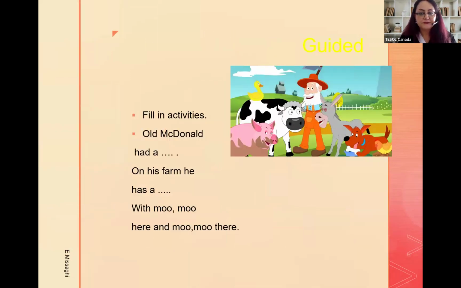Guided writing, like they listen to the audio and complete the text. Old MacDonald had a farm, so they write farm. E-I-E-I-O. And on his farm, he has a cow with a moo here and a moo there, a moo here and there. So they continue and listen. And again, it has a pig, so they write pig. They need to listen to the song and complete the text.